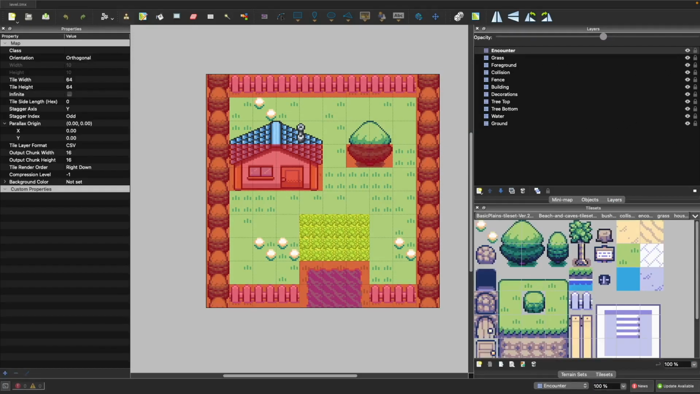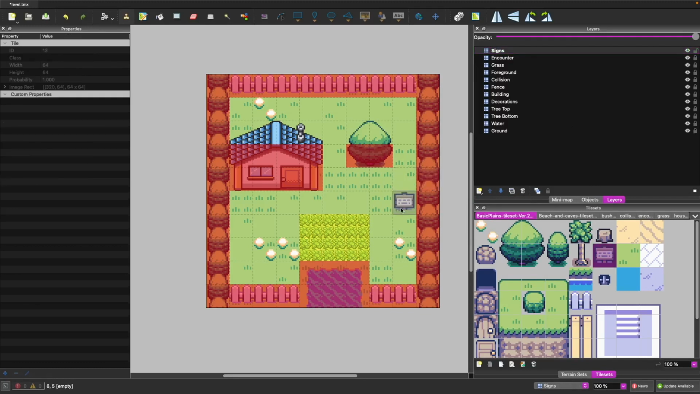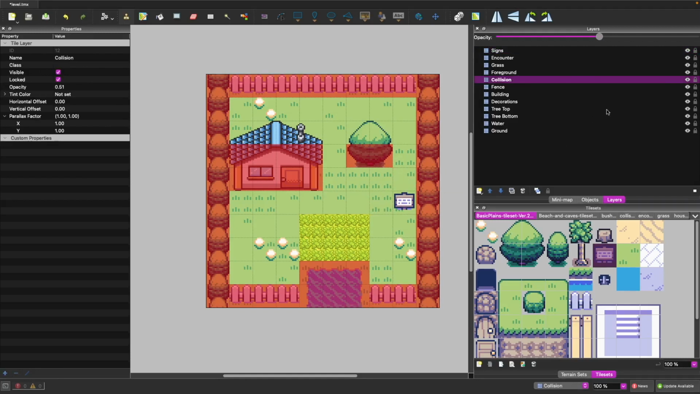All right, so next we're going to work on adding some custom objects to our level. We'll be adding custom objects for both our NPCs and for our interactive game objects, so our signpost. So real quick, let's make a new tile layer, and we're going to call this signs. We're just going to add a sign to our level. And then we need to update our collision layer to also include our sign.